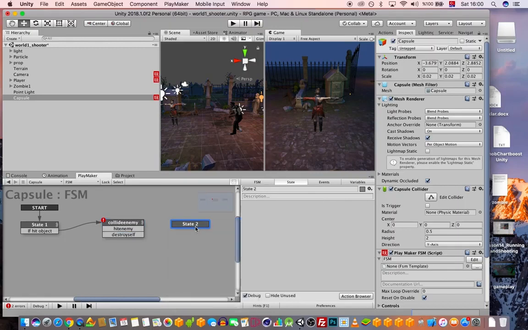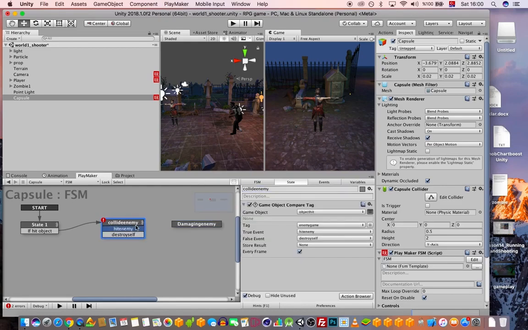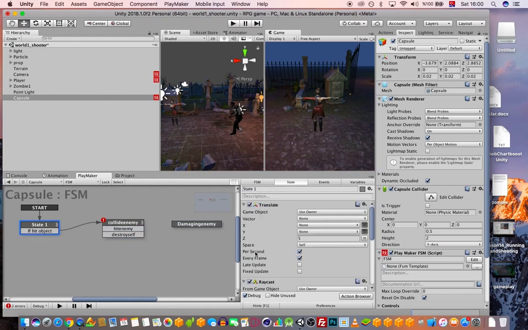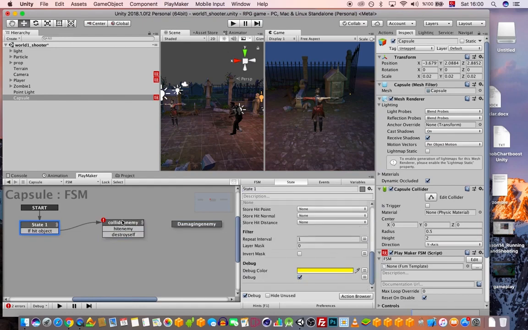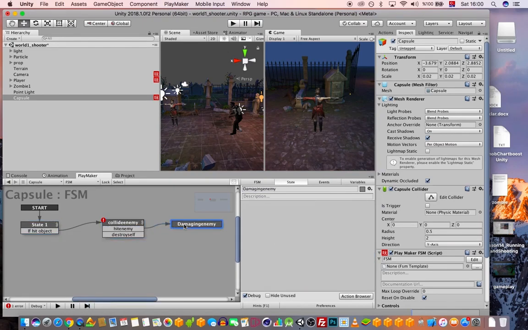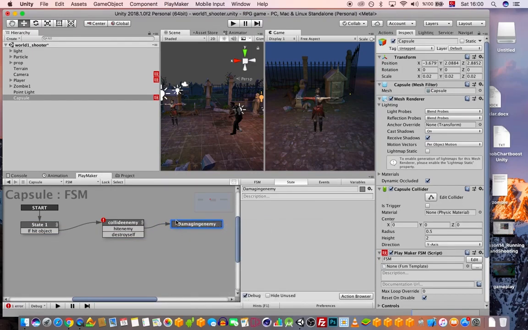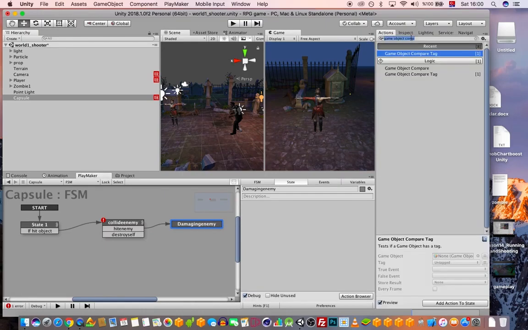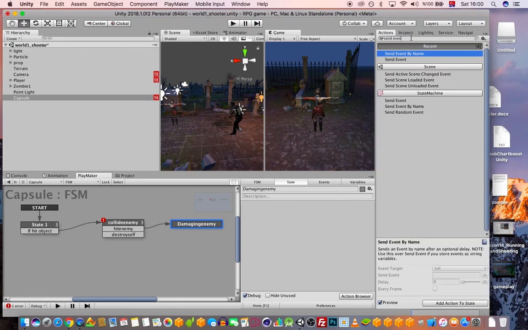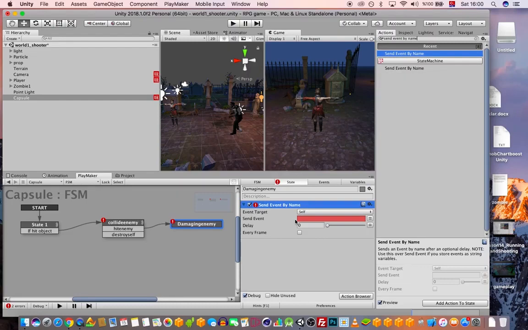And now create a new state. Let's call this damaging enemy. We need to go after if it hit the enemy, this object hit here. If it hit the enemy, then what? Then we need to send event, event by name. By using this, we will add things into our game. For now, I will leave this blank, but we will use it later.